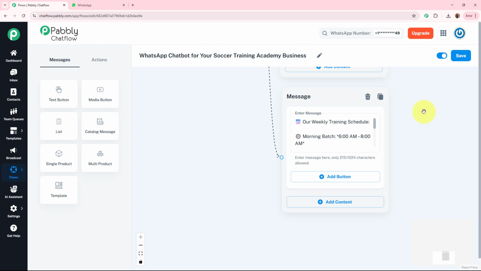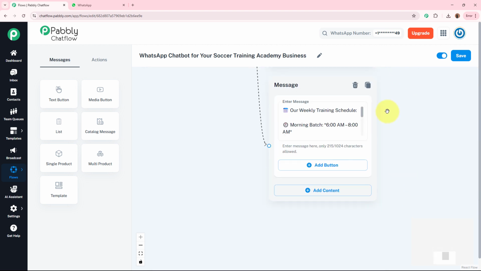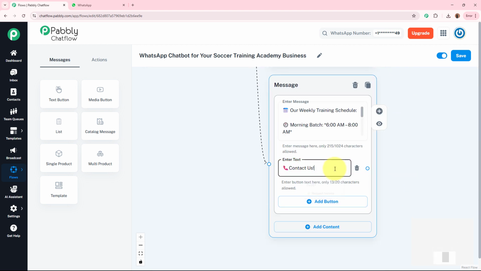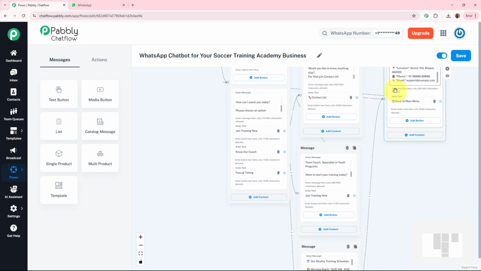Now with this button, I also want to add this button, that is contact us. So I'm going to simply copy this name of the button from here, and as I want to add a button, I'm going to click on this add button and paste the name right here. Okay, so for the message of this contact us, I'm going to send the same contact us message. So I'm going to connect the button with this message right here.